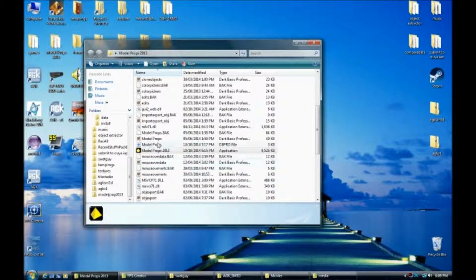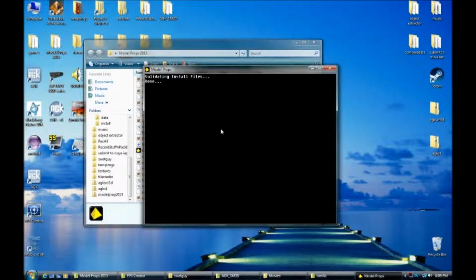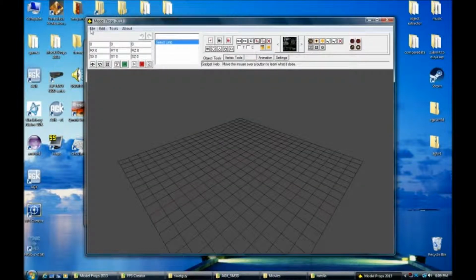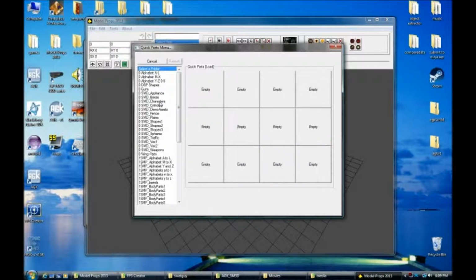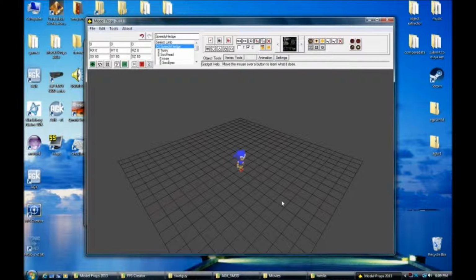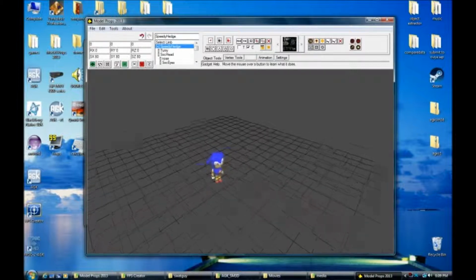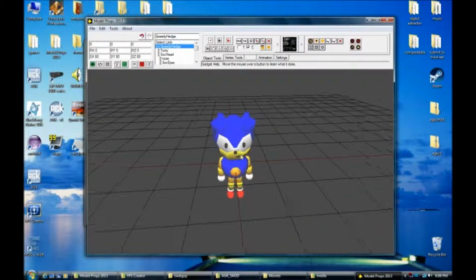A lot of people are asking what kind of models that you can animate, and I'm going to give you an example here. I'm going to load my drawing program and I'm going to show you a model that would work for this program. So here you can see my Sonic character.